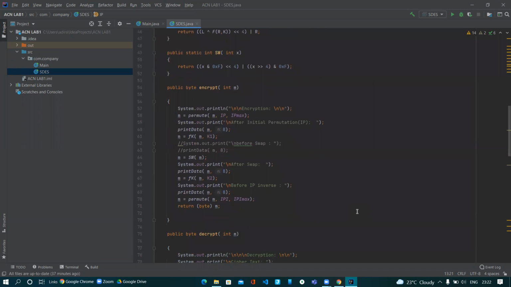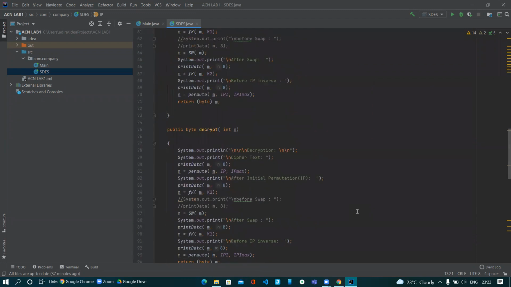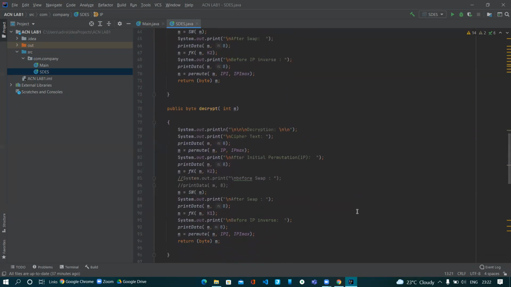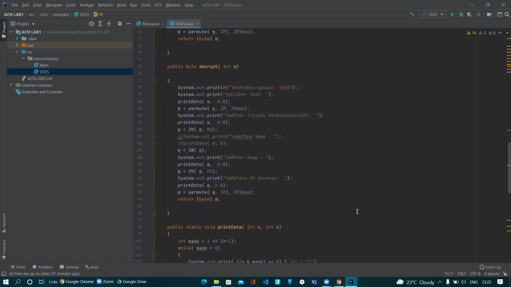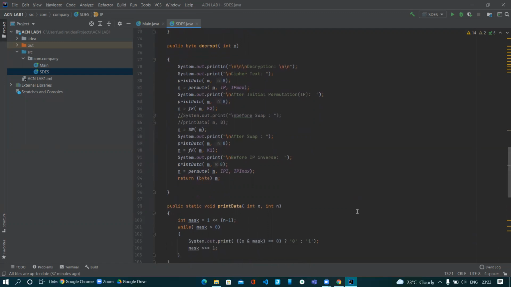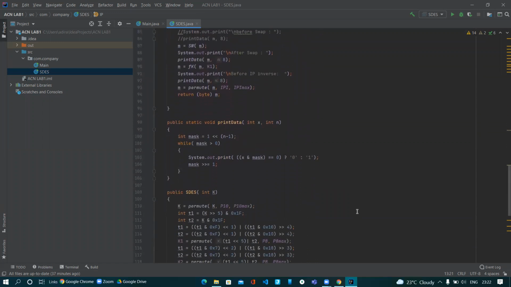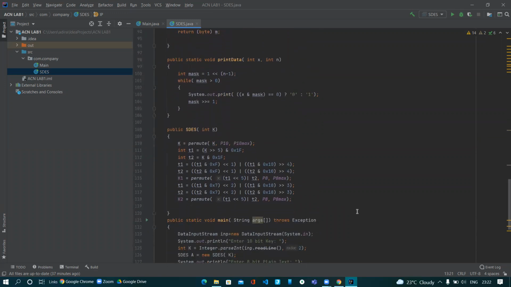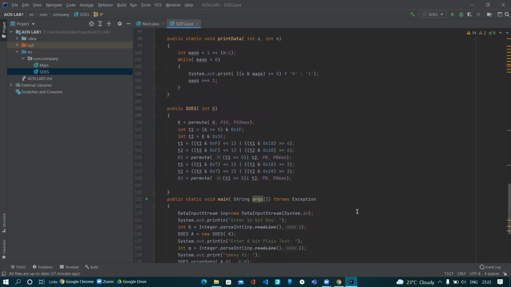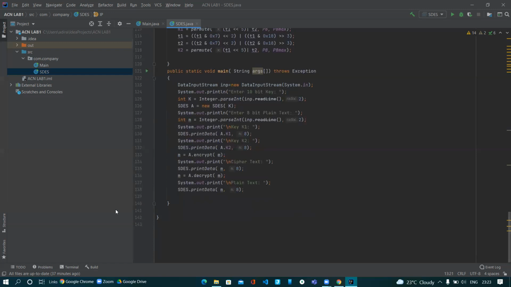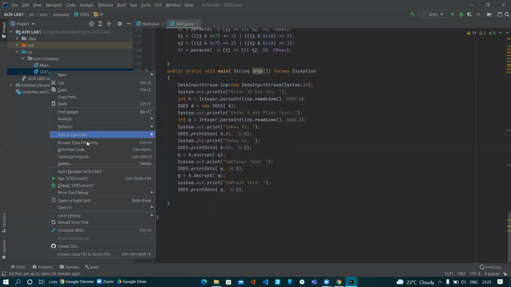So we pass the plain text as input, and we'll get the ciphertext as output. Coming to the decrypt method, we'll take the ciphertext as input, and after passing through the IP, expansion matrix and function, we'll get the plain text as output. The print data function will print the results. Coming to the main method, here we have taken inputs for the key and the plain text, which will be entered by the user. So Vamsi will run the code.